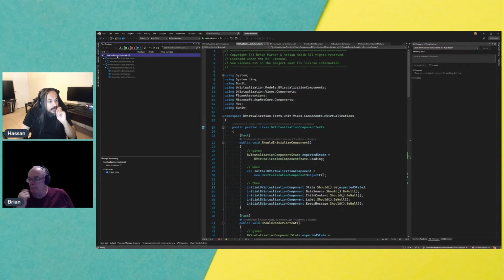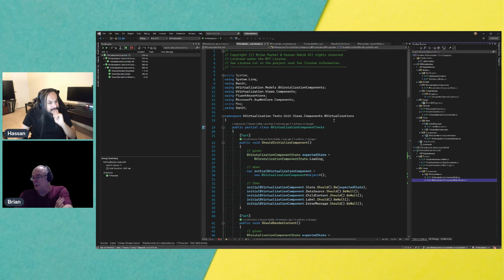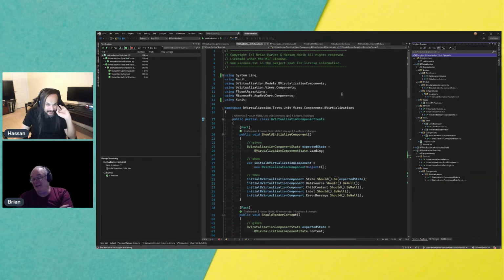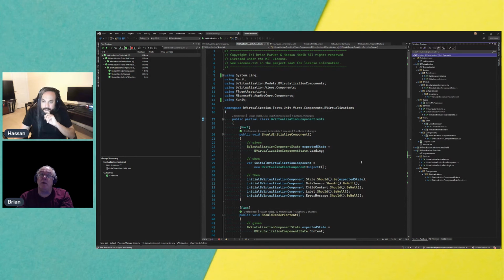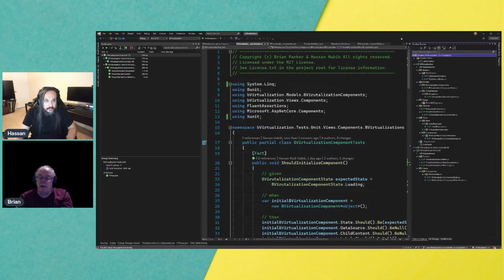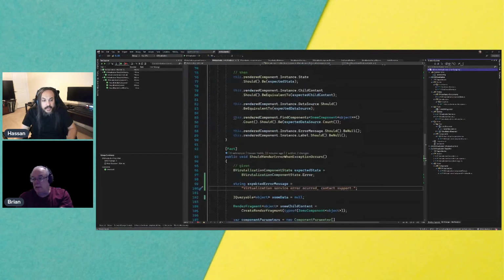Can you think of anything else that we need to do in this library other than just use it in the real world? Oh, lots of things. So the way I was thinking, because I'm basically wrapping the virtualization component, we need to expose everything it can do. Otherwise, we're sort of taking away from it. And I think we need to be able to pass in a render fragment for loading. Yes, I agree. I see what you're saying.